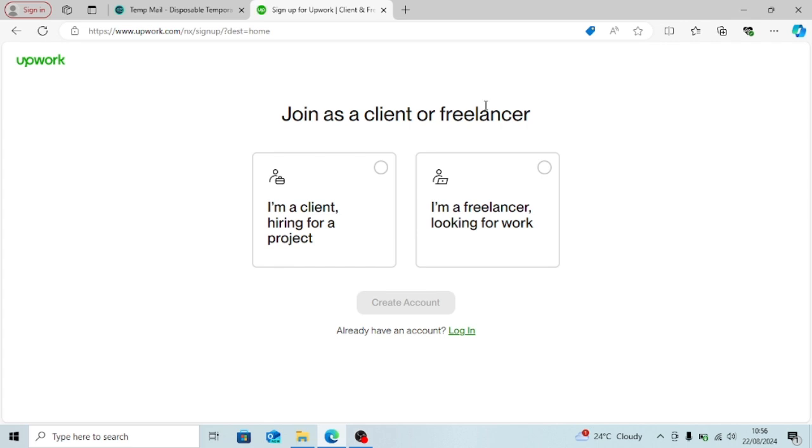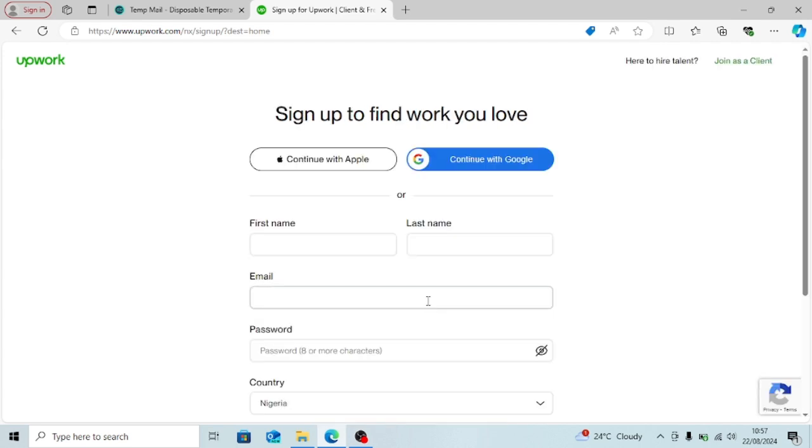When you hit the sign up button, you can either sign up as a client looking for freelancers to hire, or you can sign up as a freelancer looking for work. So let's say you are a freelancer and you want to be hired. This is what you should click, and then apply as a freelancer.